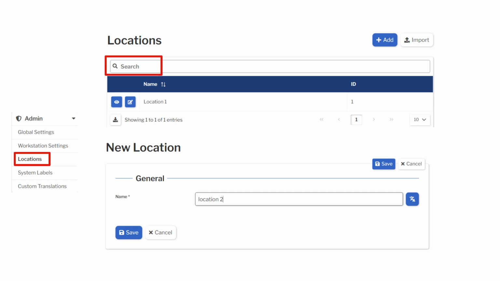Use the search field to find locations not displayed on the list. To view or edit location details, click on the View or Edit icon. Click the Add button to begin. Name your location and save.